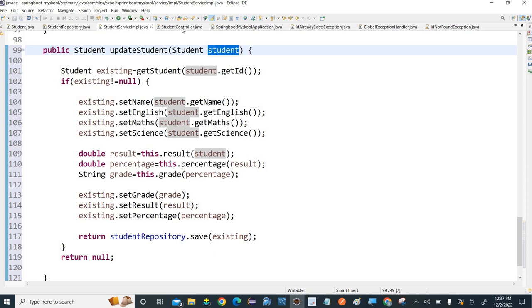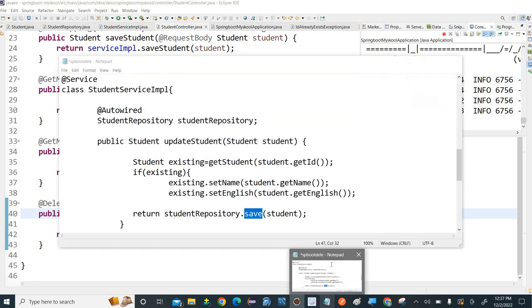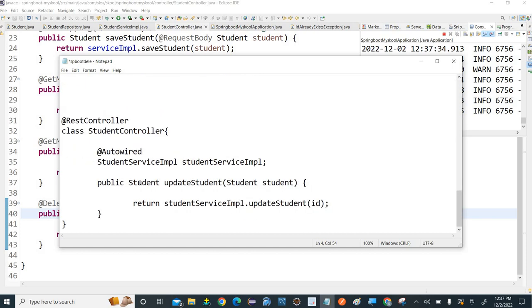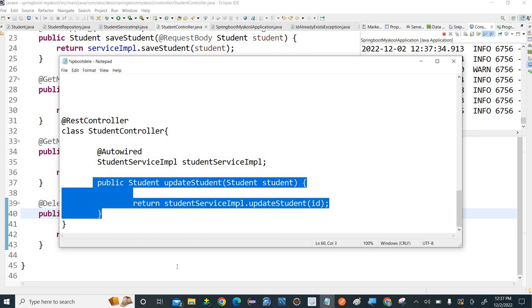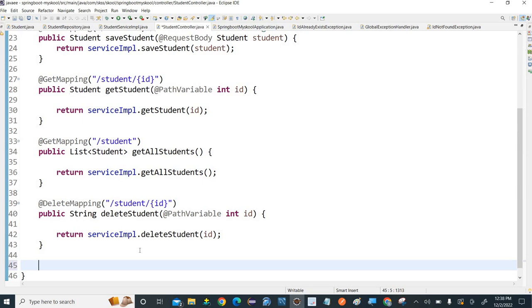So done with this. Now the controller: inside the controller we have to write the method next. Our first step, writing the method in the service class, is done. Our second step is to write the method inside the controller class. Inside the controller class we have to write this update method.